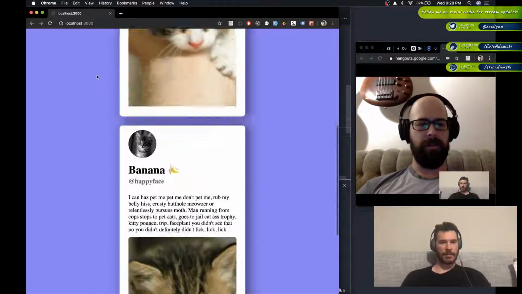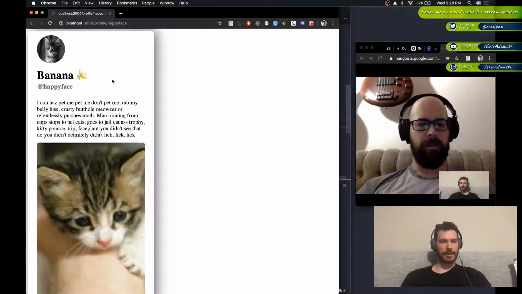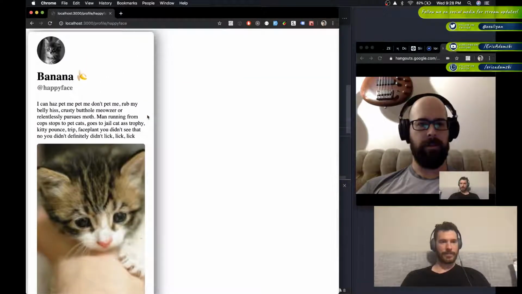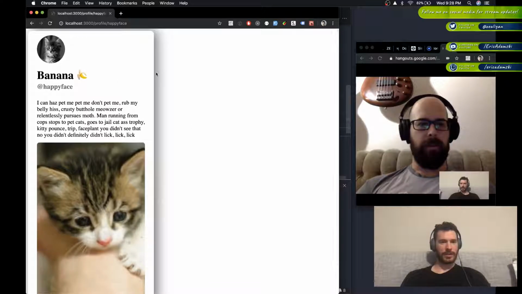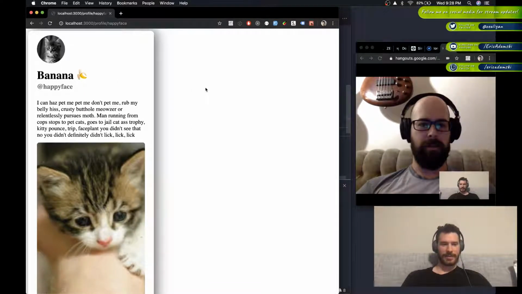If we go back to here, we click on the banana one, happy face. There we go. Totally unique. Let me try this. Oversimplified API routes, but nonetheless.